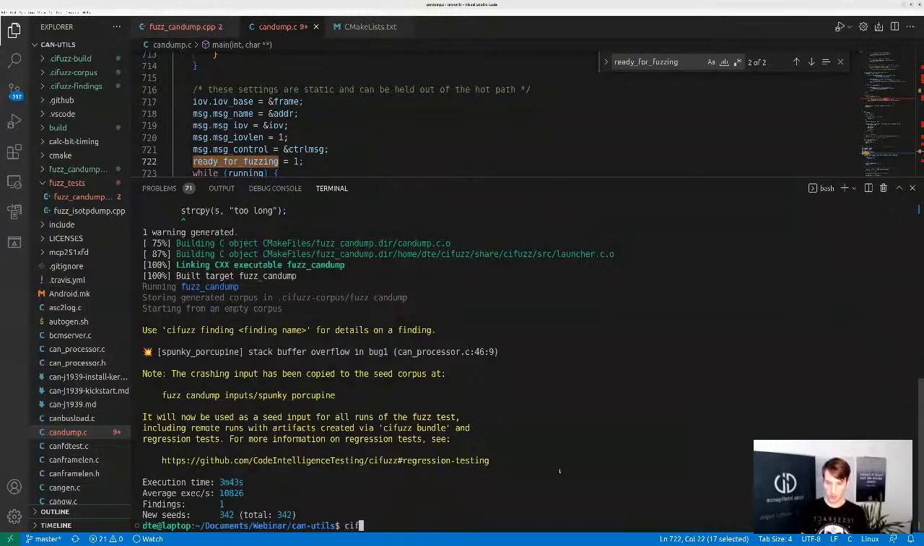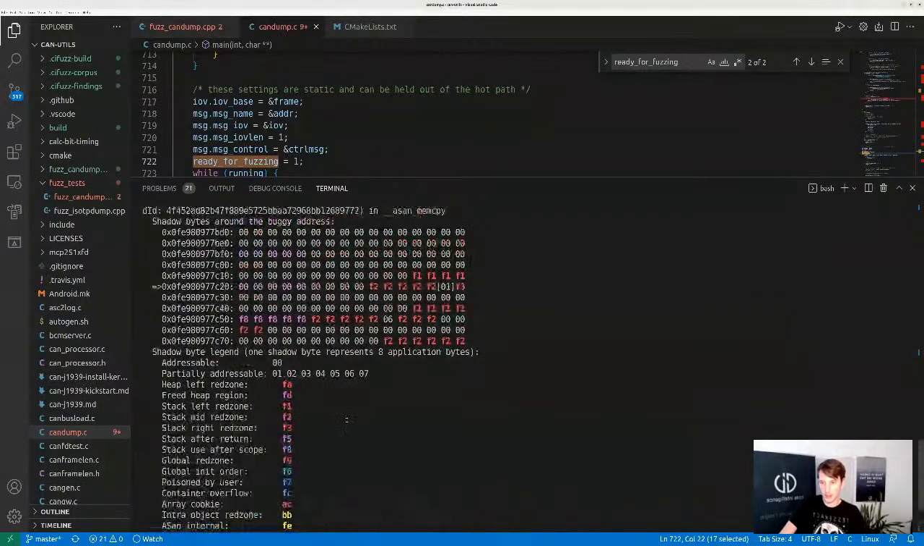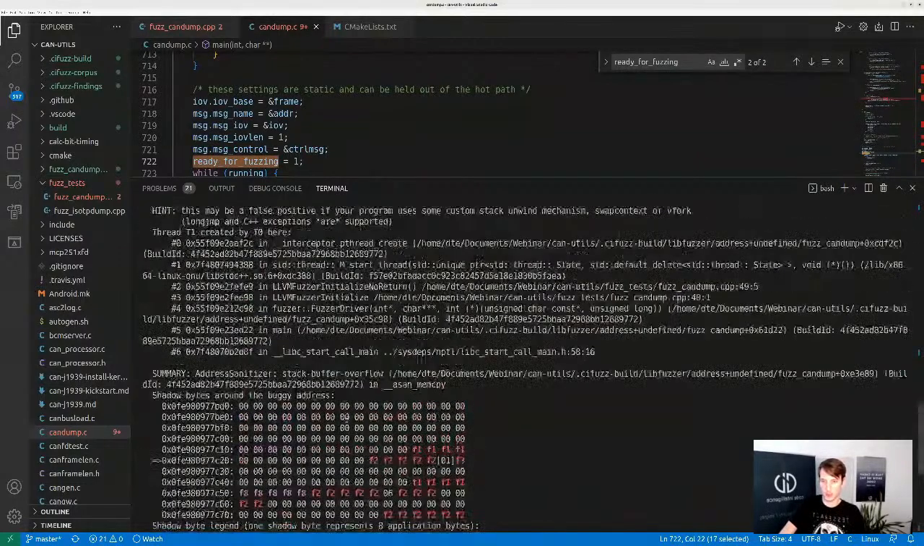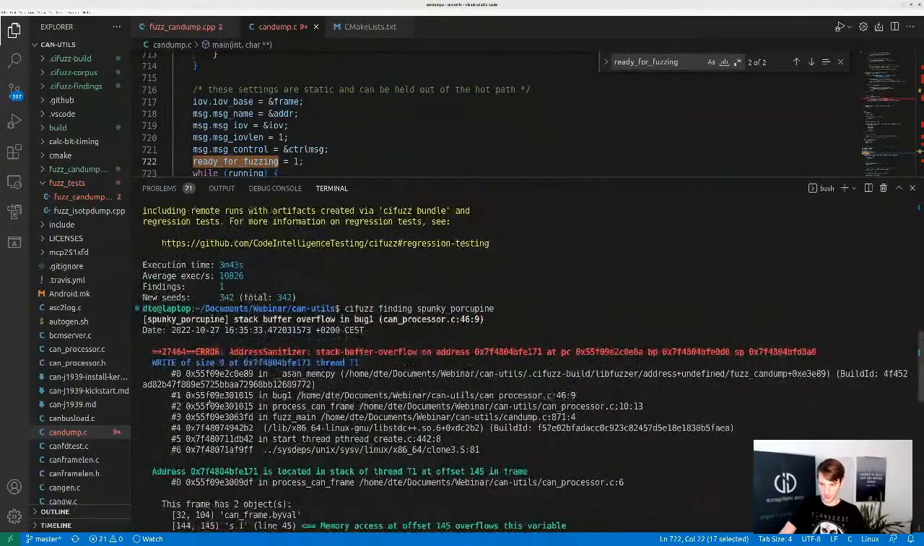But we can also get a little bit more information about it by executing CI fuzz finding and then the finding name. And this is where we get the actual ASAN output. So this is the address sanitizer output here. So we get a lot more information about this bug. We see it's a write of size 9. We get a stack trace and a lot of information that can help us to fix this.